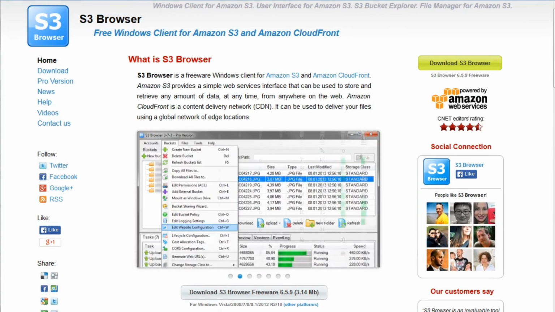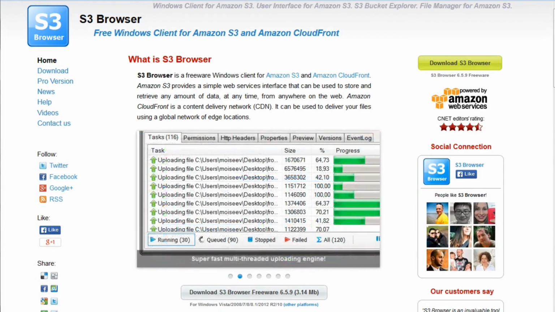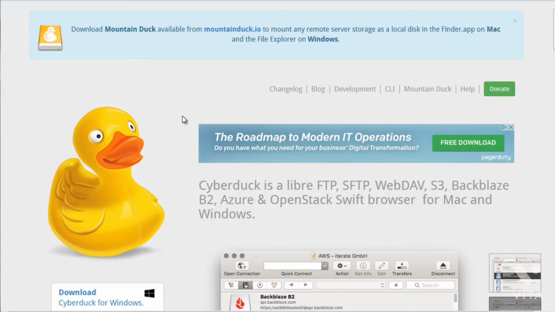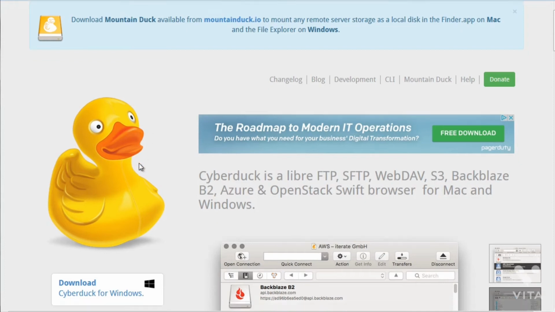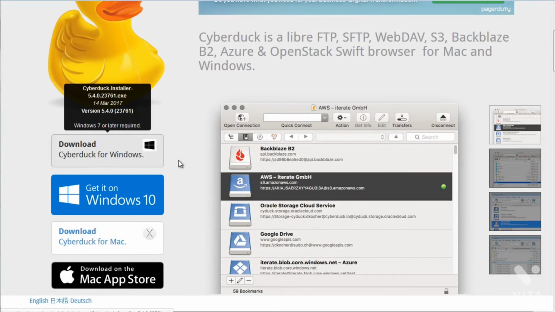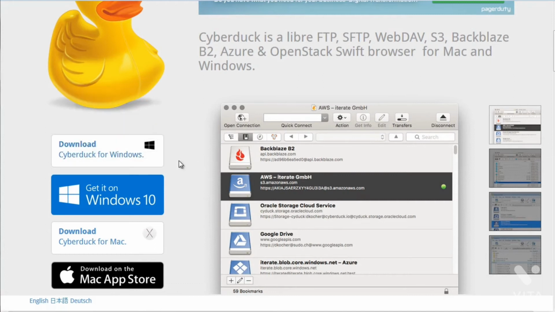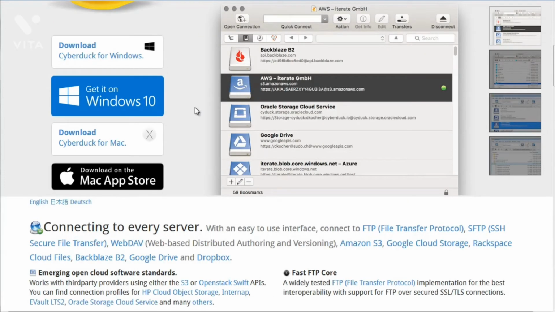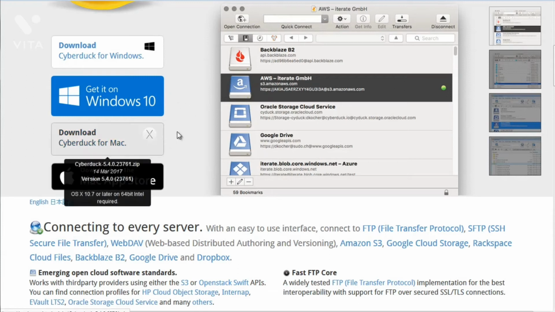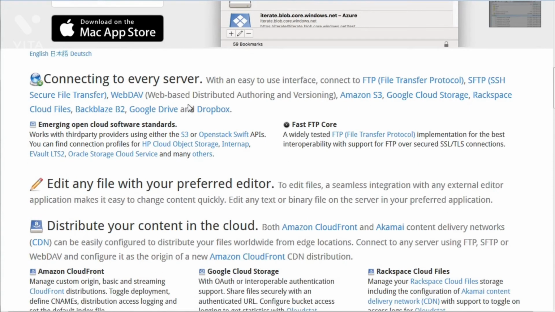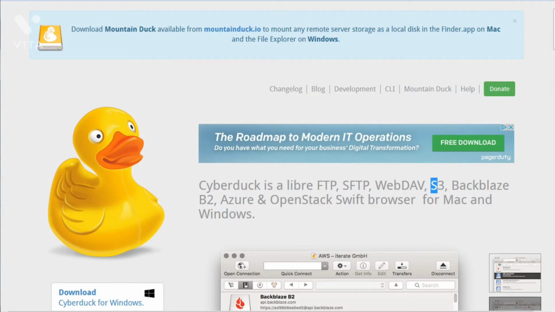Now, if you use a Mac computer, another software that we recommend is cyberduck.io. When you go to the site, as you can see, this is compatible with FTP and S3. It is compatible with both Windows and Mac. So I just wanted to show you this if you are a Mac user.